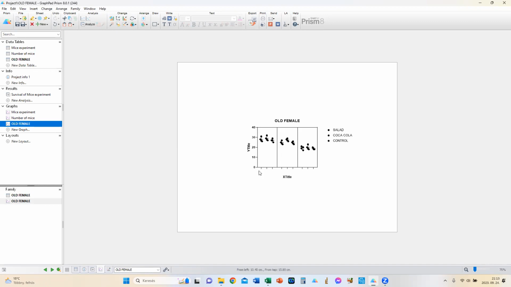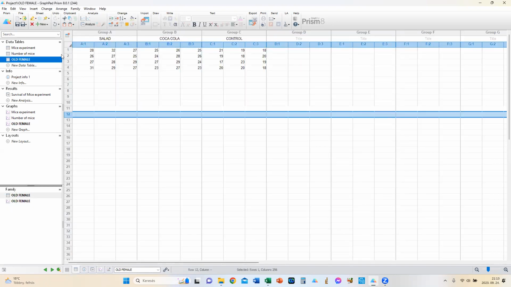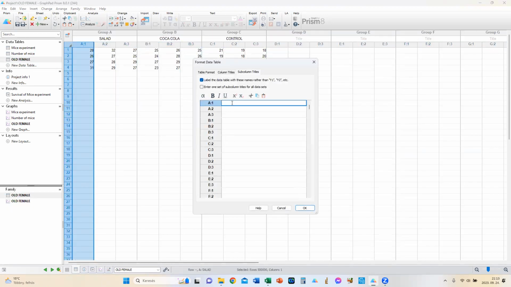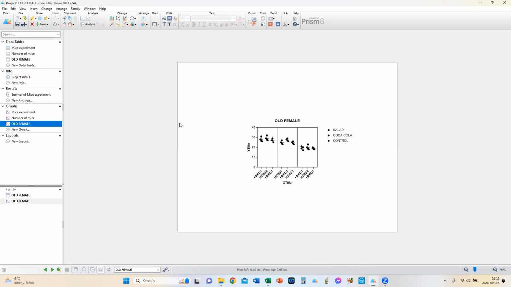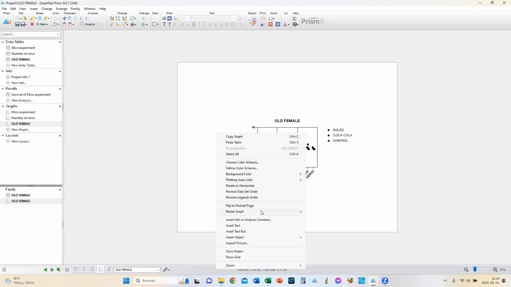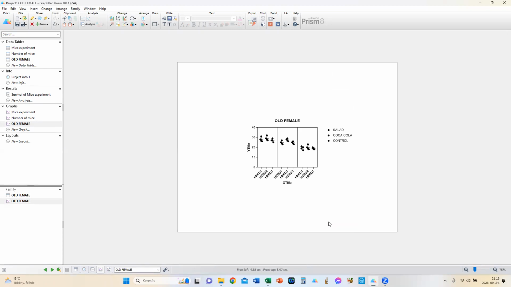If you want to have a text here, if you go back into the data, you can type here what is A1. It is herd one, for example. And so on and so on. So it's really up to you what you write there. It's not a big deal, I guess. Okay. And if you go back into the graph now, I'm going to change the size of the graph to fill the page.